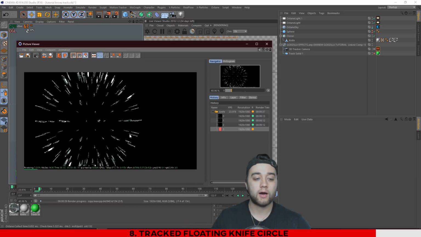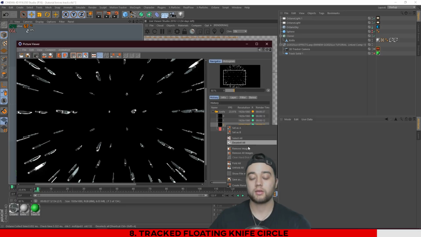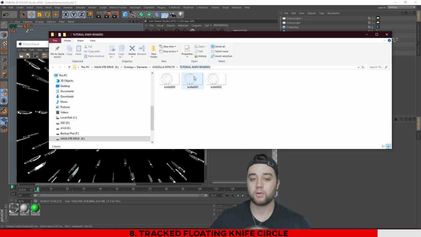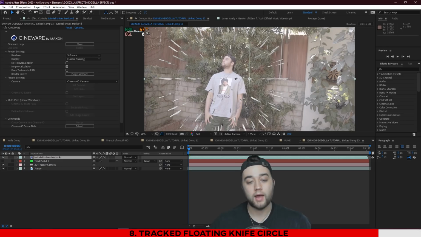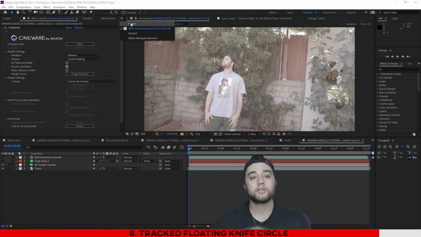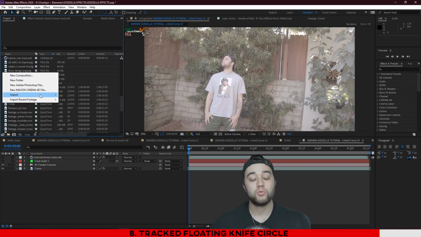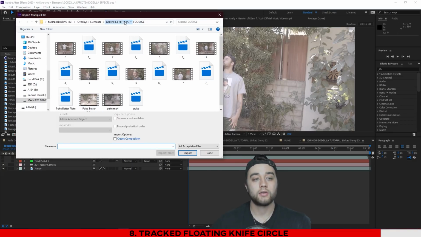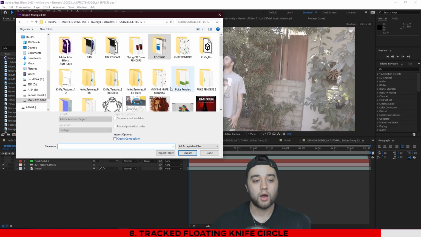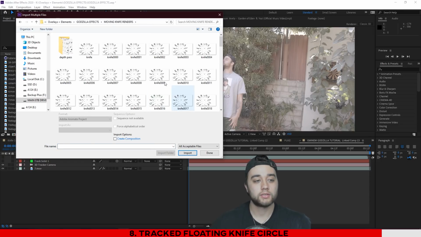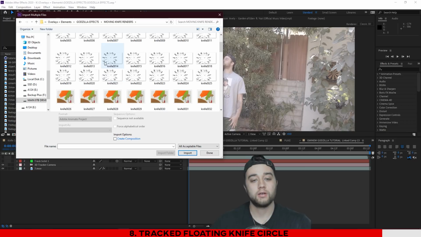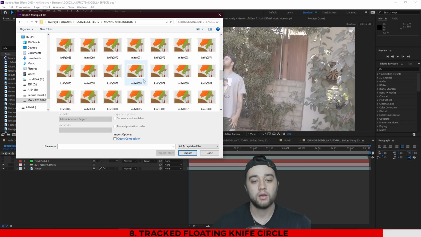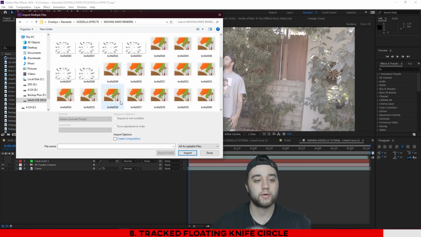I've already rendered this out previously, so I'm not going to render it, but you can even right click and show file in Explorer, and you'll see now they're rendering out. So once that's done, what you want to do is you hop into After Effects, you go to your project bin here, you right click and you go to import multiple files. Now you go to where you rendered everything. So I did moving knife renders. This is where we did it. So here's everything rendered out. You can see all 140 frames.